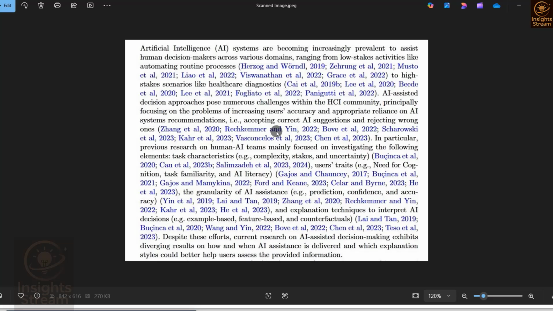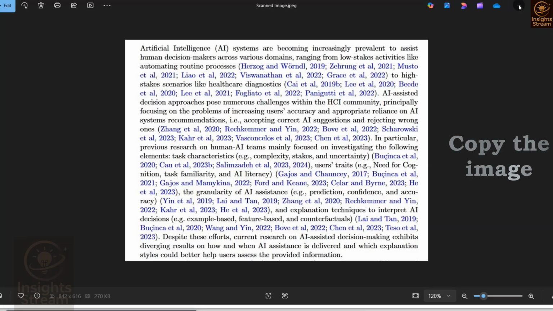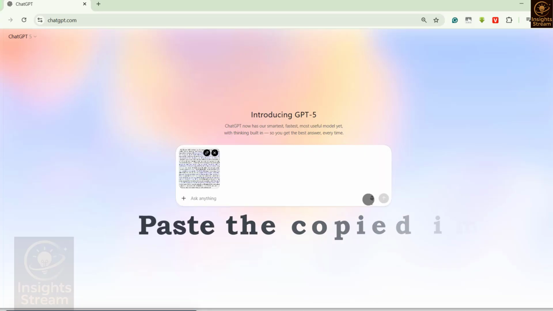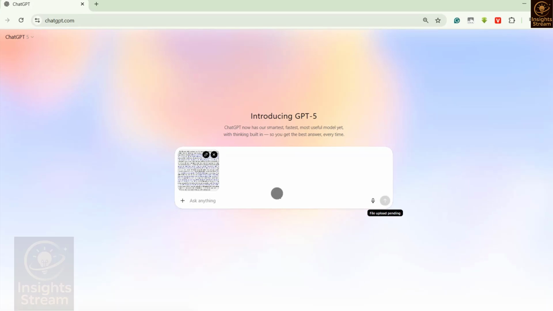Now, this is the image. What I have to do now is to copy. That's one of the ways. Just copy the image very fast. Then come to ChatGPT, and as you copy the image, paste the image. You can see this arrow is dormant. When you see it turn black, that means the image has been successfully uploaded.